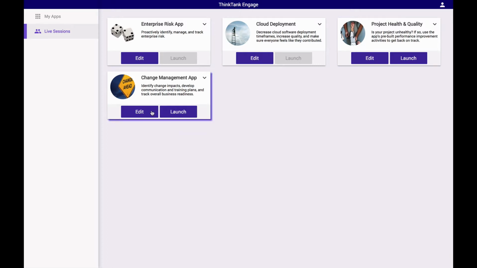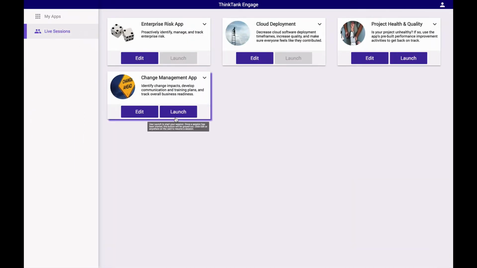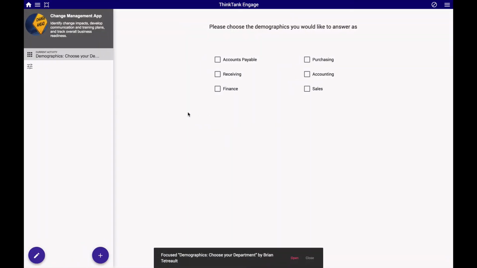First, Edit. Clicking Edit will allow you to edit the session, activities, settings, and description, very similar to as we've done at the app level. Additionally, you'll have the ability to launch the session. So once you're ready to actually go ahead and run that session in ThinkTank Engage, you'll click Launch, at which point your session activities will be initiated and you will be ready to run through the session with your participants.